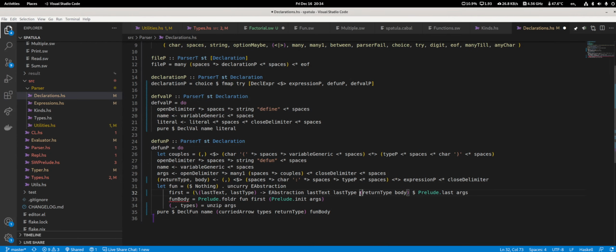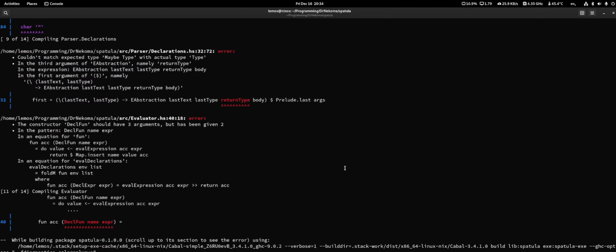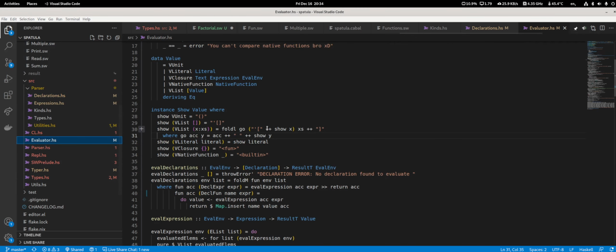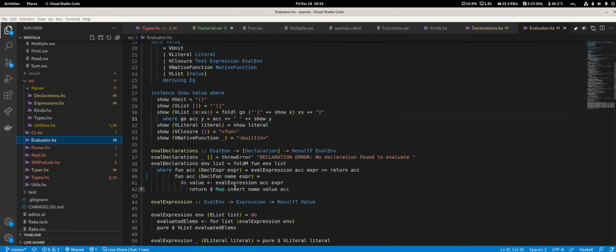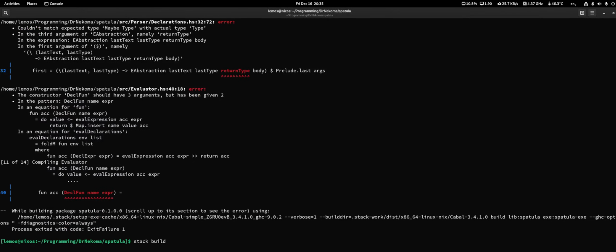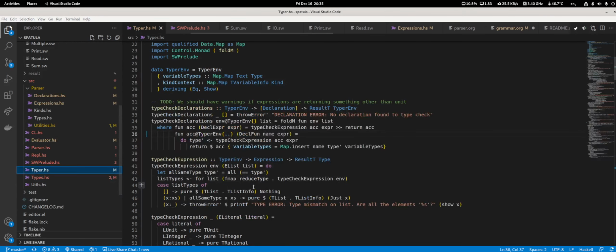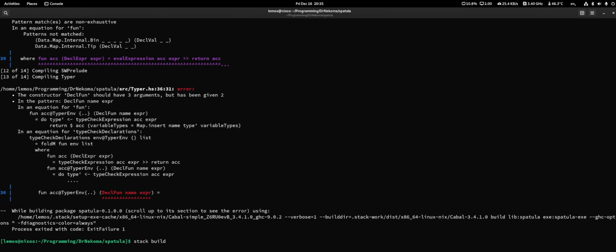Okay, we need to wrap this guy in a just because now we don't have the maybe by nature. The evaluator, oh, I forgot to ignore the type. Def fun, we have the type here. And those are the two errors, so everything else is a warning. The typer, cool. For now, I will ignore the type in the typer as well, because I just want to see this thing being parsed correctly.